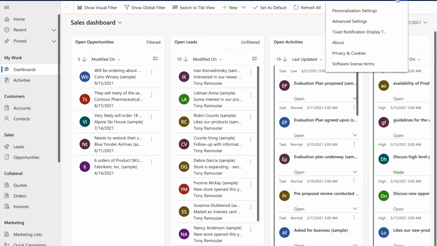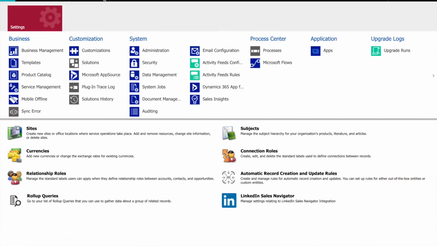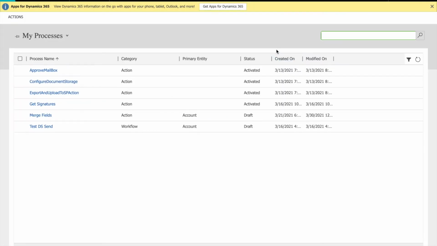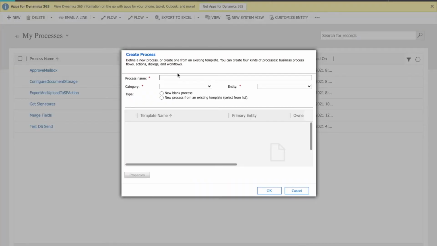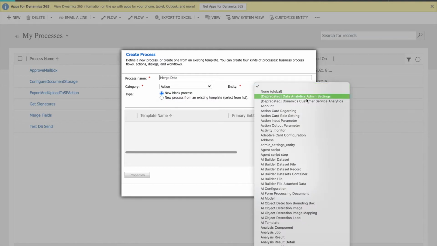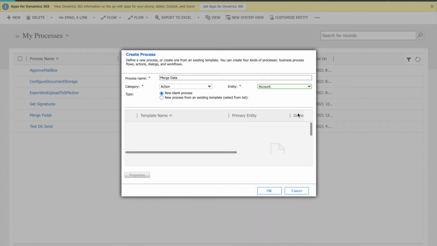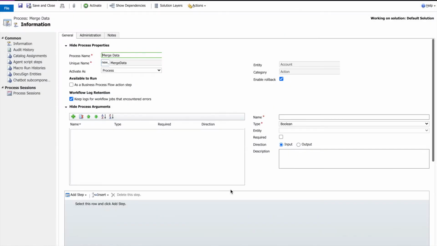Step 2 is to create a custom process in Dynamics. Go to Settings, Processes, New. Add a process name. For category, select Action. Select the entity type to apply to this custom process. In this example, we'll use the account entity. You'll see your process name at the top. The unique name has been automatically prepended with the new underscore.